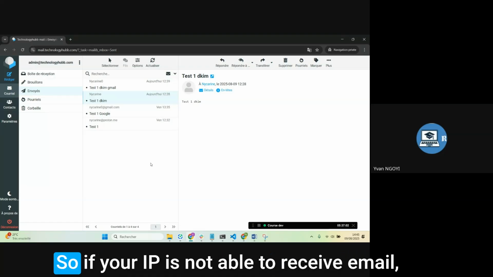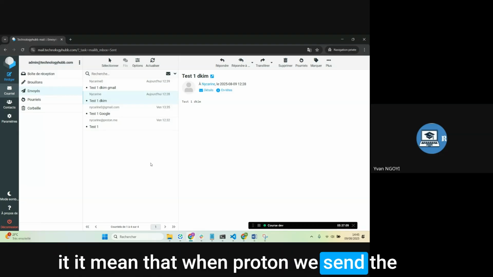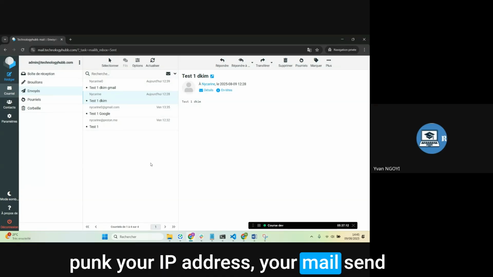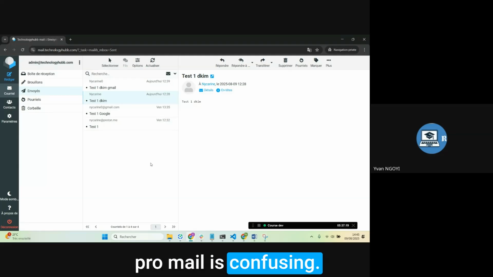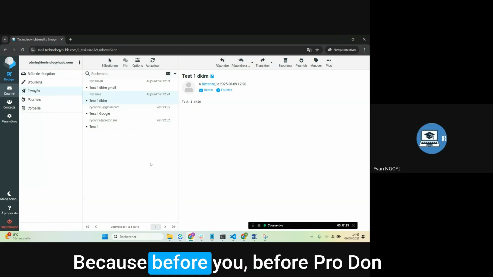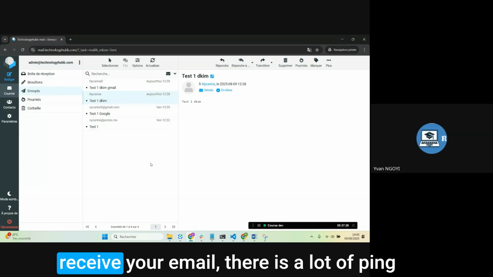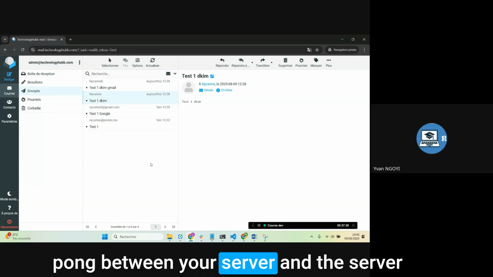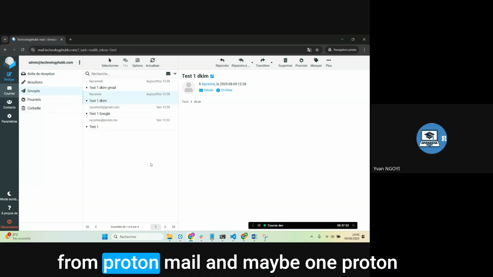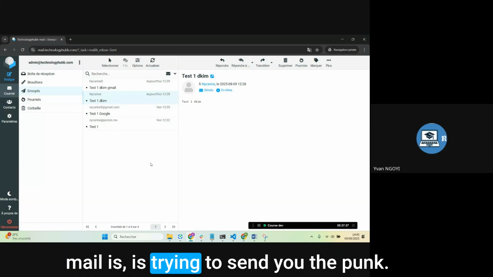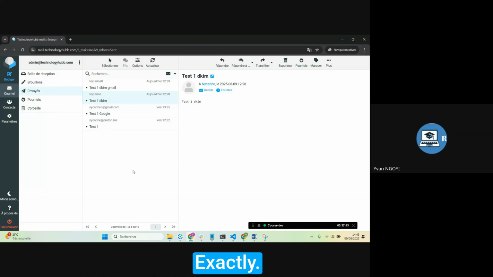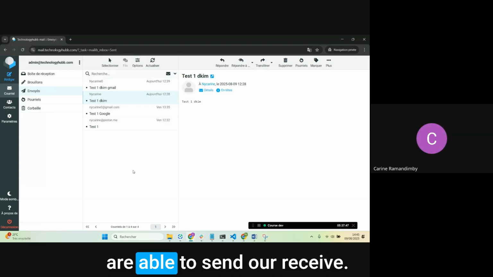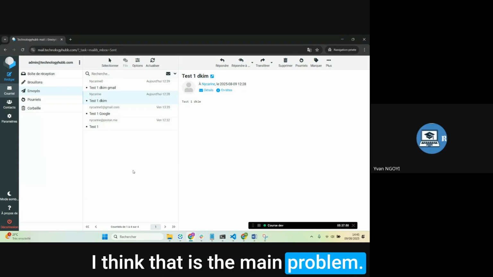The IP address that you are trying to connect to sends the pong, and then the initiating IP address sends another ping. So if your ISP is not able to receive the email, it means that when Proton sends the pong, your mail sender will not be able to receive the ping. And I think that is where ProtonMail is confused. Before Proton receives your email, there is a lot of ping pong between your server and the server from ProtonMail. Maybe when ProtonMail is trying to send you the pong, I am saying ping pong, but in terms of email, maybe it's not exactly the same. So you need to make sure that you are able to send and receive. I think that is the main problem.